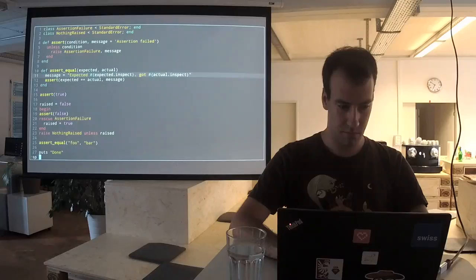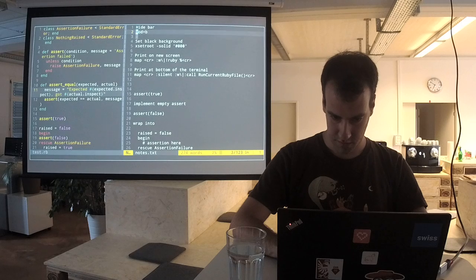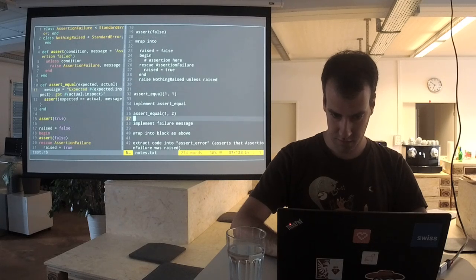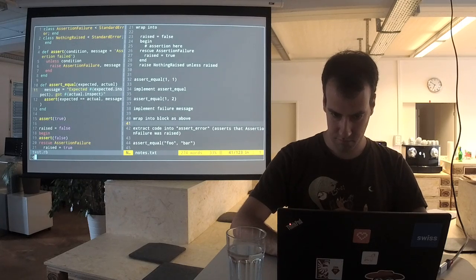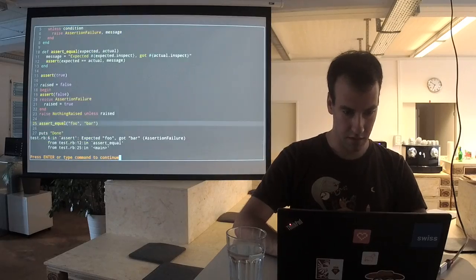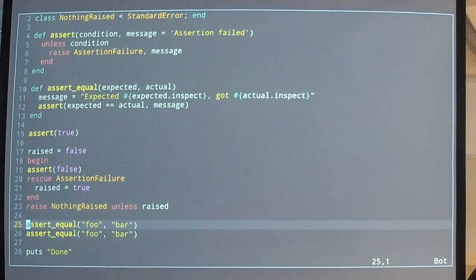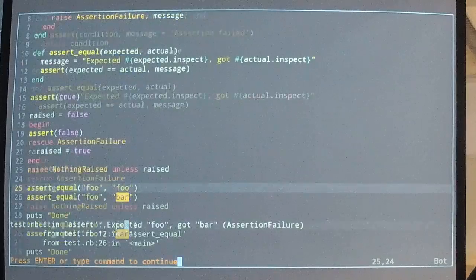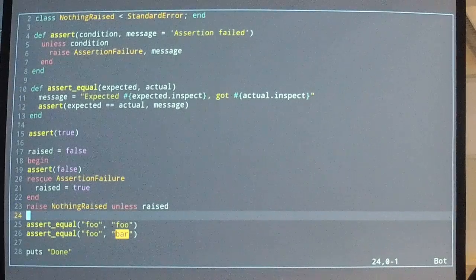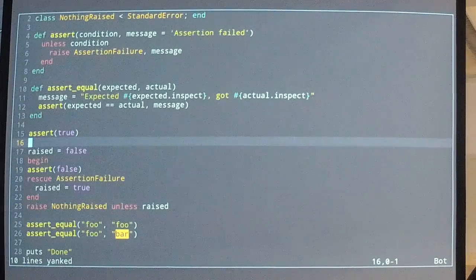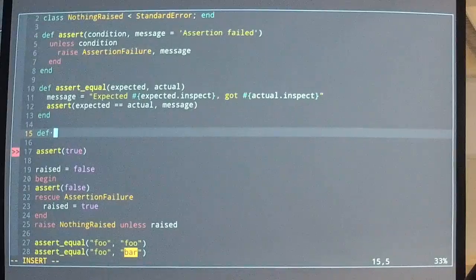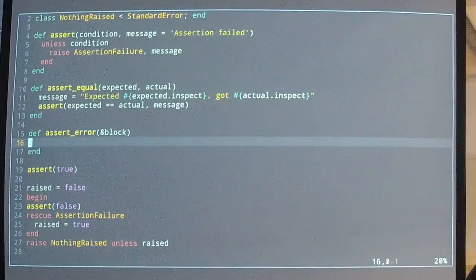Right. Let me quickly check my notes. Right, and since again we want to see that this fails, well, we have two cases. We have a case that doesn't fail and a case that fails. But instead of implementing this logic again, I'm going to extract it in a method of itself, which I'll call assert, too many S's, asserts error, which will take a block and well.